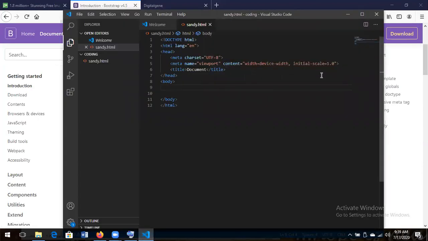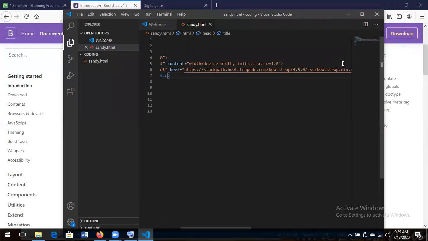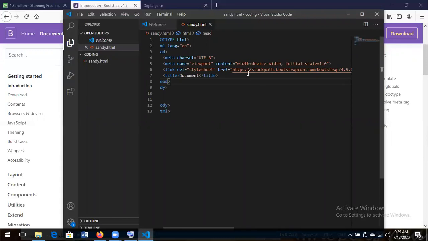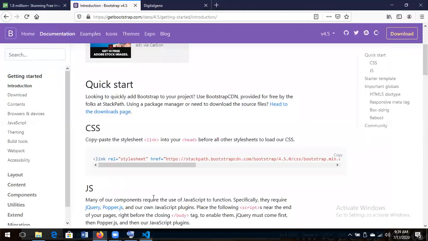Then I paste it here after my meta charset, before the title, though you can paste it after the title too. But most times I like neat code, so I like all my links being together rather than scattered about. So now I have copied the CSS already.